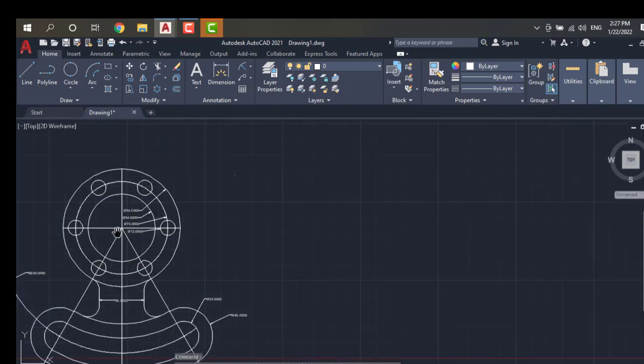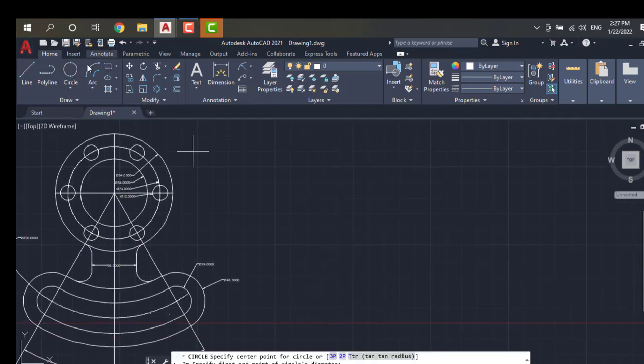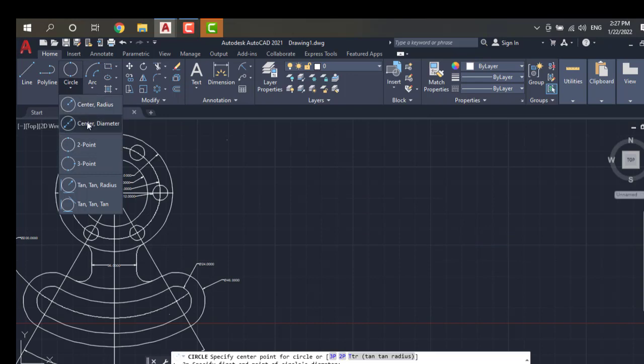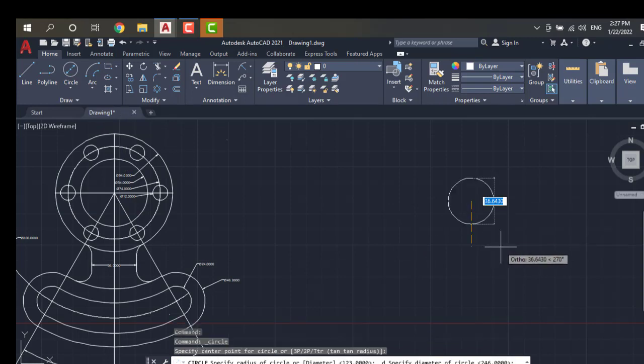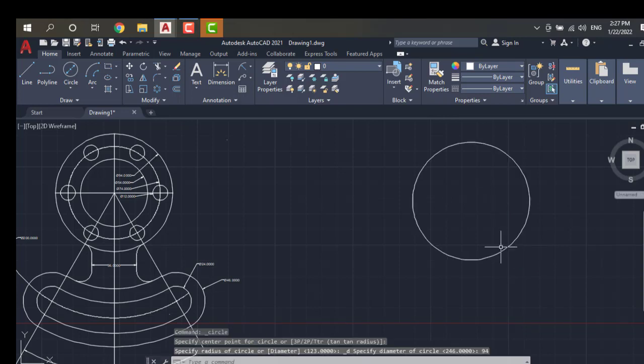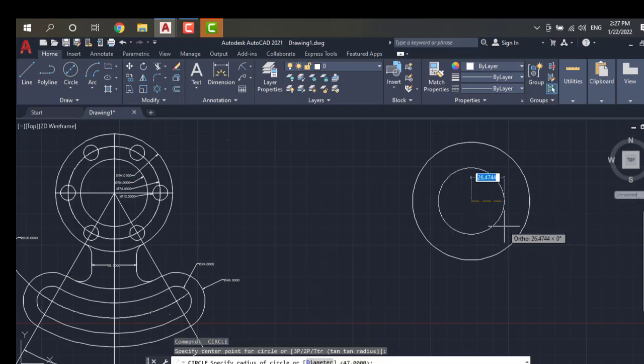Initially we have to take these three circles. Okay, just go to circle. Here we have to take the center diameter circle. So first of all, we have to take a 94 dia circle. Again we have to click the space button, the previous command is activated. Here I have to take a 74 dia circle.